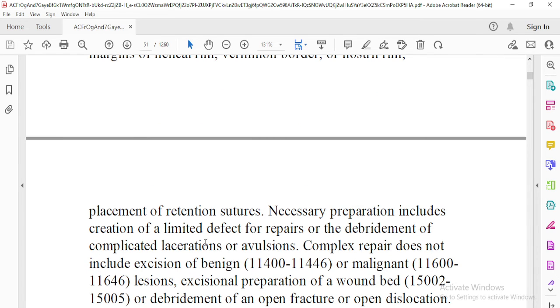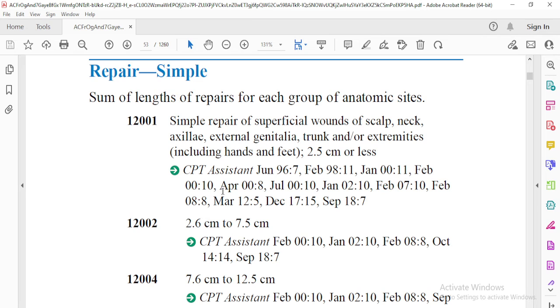One more keyword for complex repair is placement of retention sutures. So we need to find all these keywords in the documentation. Necessary preparation includes creation of a limited defect for repairs or the debridement of complicated lacerations or avulsions. So we will check the codes now.